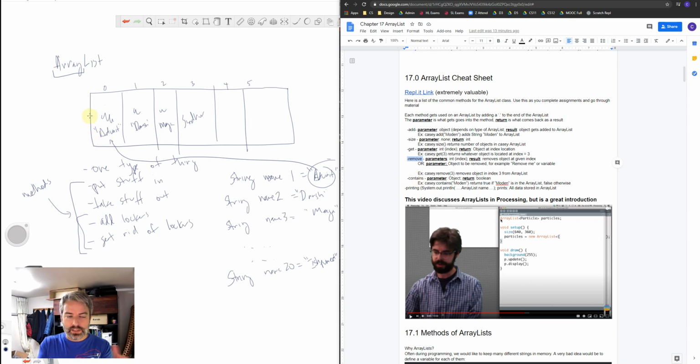For instance, we could do a search of the array list. If we have all of our students in lockers, and we want to see, is Ritvik in this class? Well, we could search through all the lockers and either return, yes, here he is, or no, he's not here. That would be this contains method.